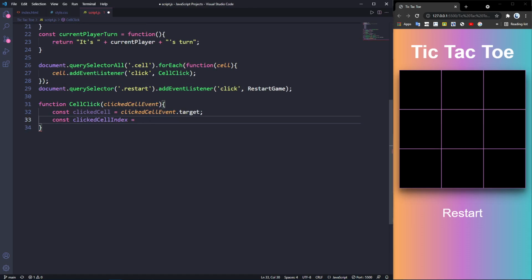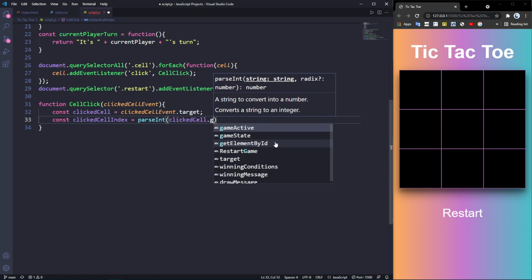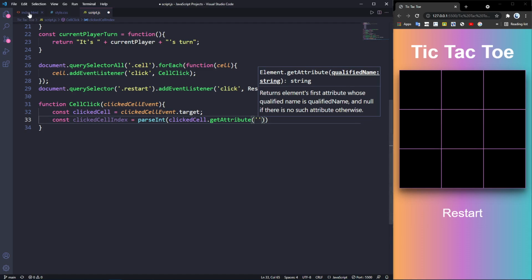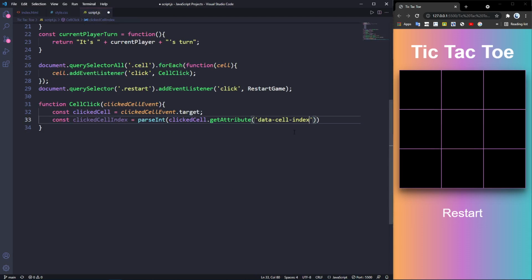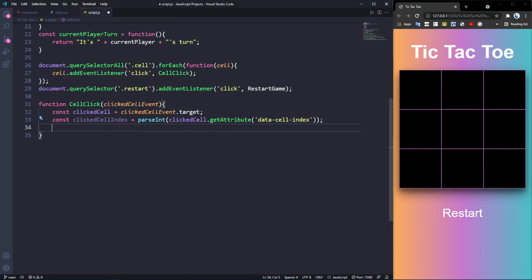All right, next is the clickedCellIndex. What we can do over here is grab the index number. We can just use the parse function to convert the string into a number, clickedCell.getAttribute. So we can just grab this attribute, right? I'm going to check the spelling. Yes, it's right. So what it does is, wherever this is being clicked, let's say this first cell is being clicked, this is going to be returned, and we grab this value 1 and convert the string into a number and store it inside this index, right?